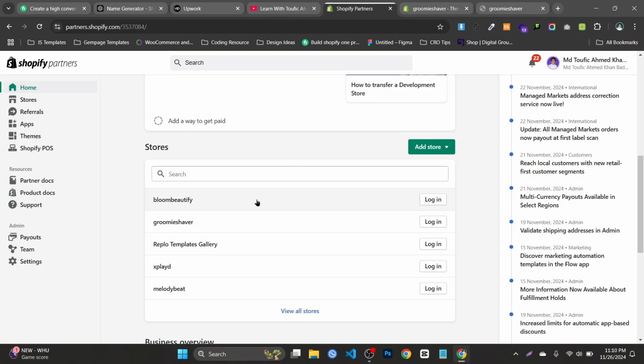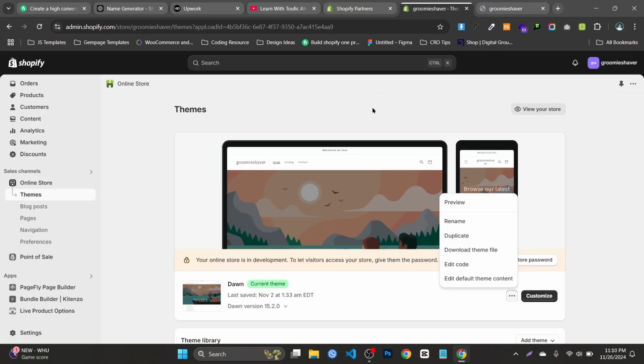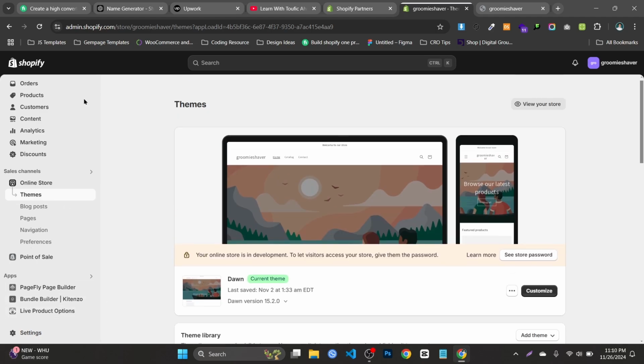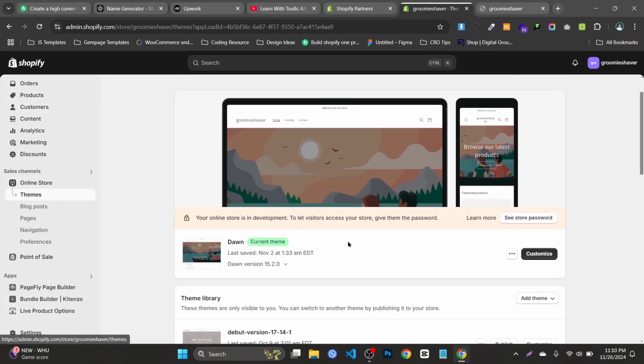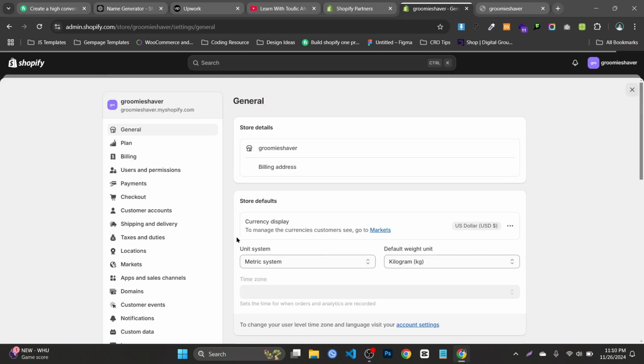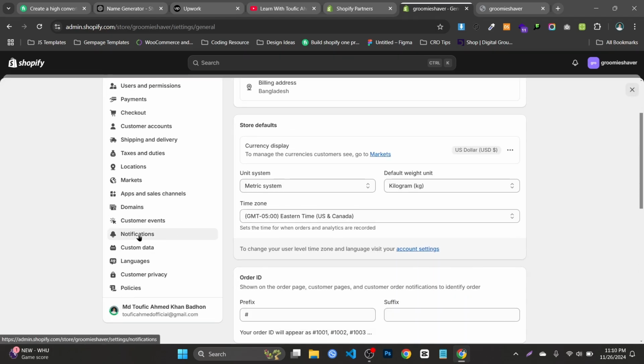So let's head over to the main. This is the Shopify partner admin. So I am in my demo store and its name is Groom Shaver. Okay. So at first, what we have to do, this is your admin, I mean online store themes. Just go to settings. After going to settings, just click policies. Okay, click policies.